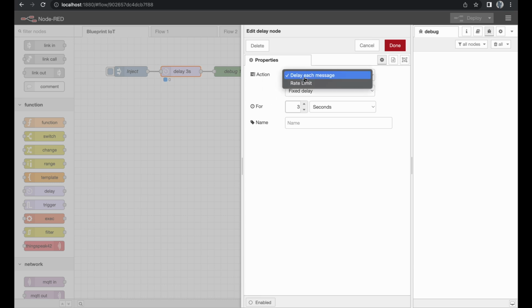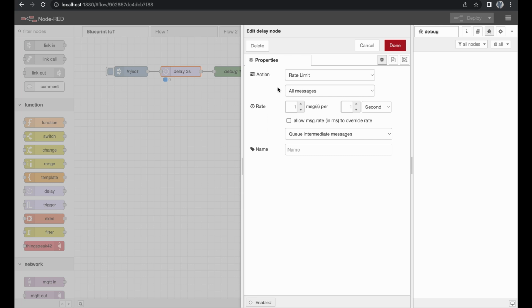which is not a delay, it is a rate limit. So what the rate limit does is it's limiting the number of messages which are allowed to pass through the delay node within a certain time frame. So for example, now it's 1 message per second, but let's have a different example, 5 messages per minute, for example.